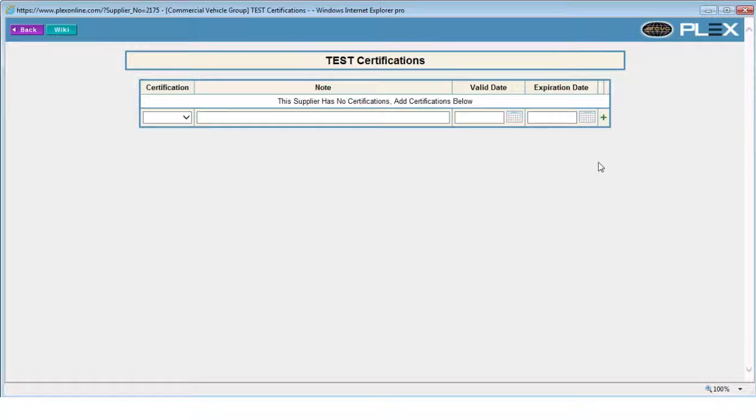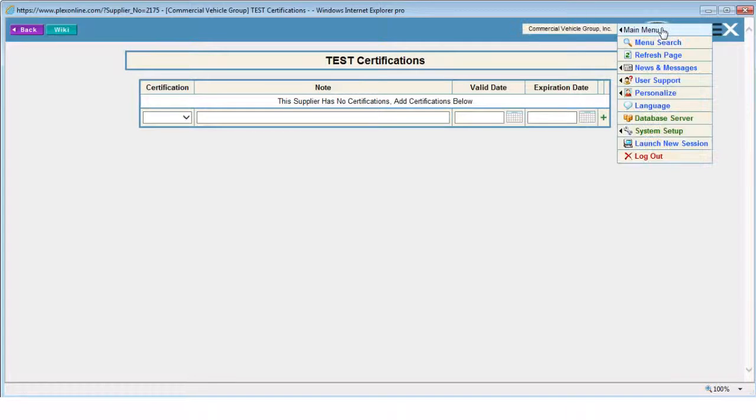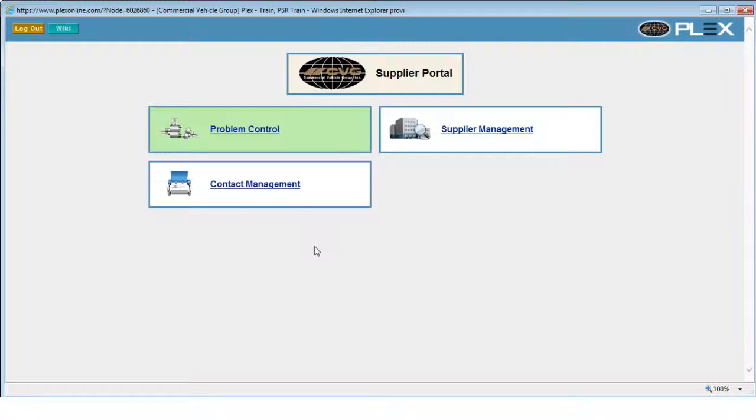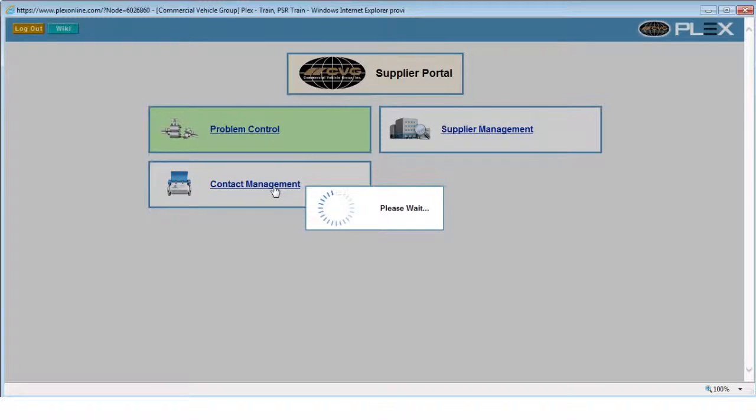The last thing I'm going to cover is contact management. The contact management screen is going to allow the users to maintain their own supplier contact information from within Plex. To navigate there, we're going to go back to the main menu, and then from here we're going to click on the menu node Contact Management.